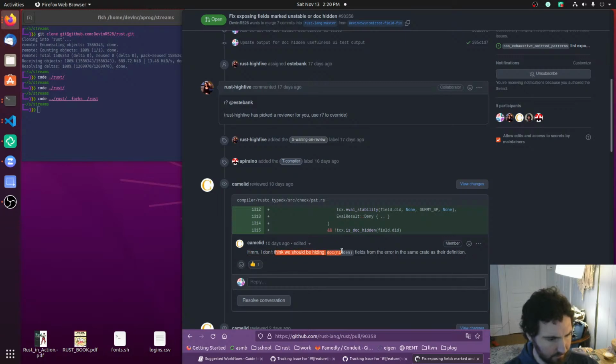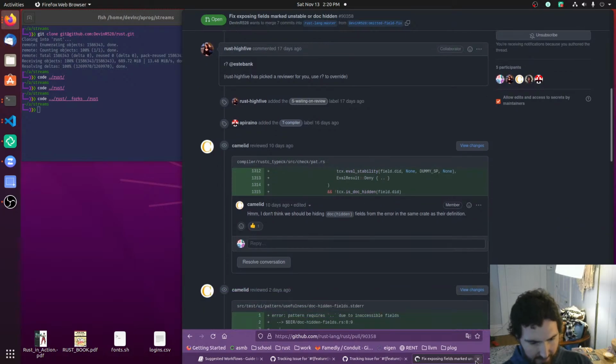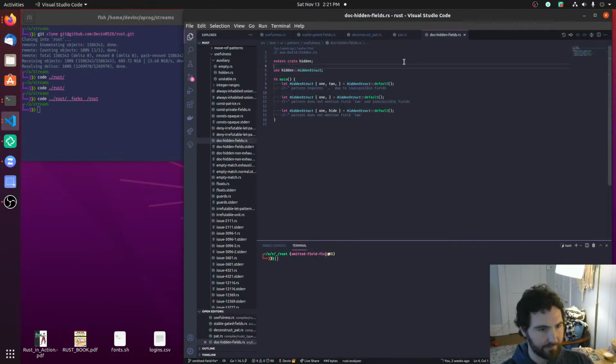I don't think we should be hiding doc hidden fields from the error in the same crate. If the use is in the same crate as the definition, then we should not filter out the hidden fields and variants.